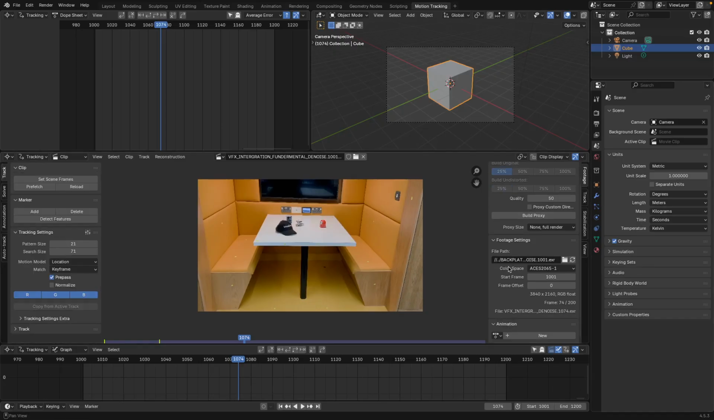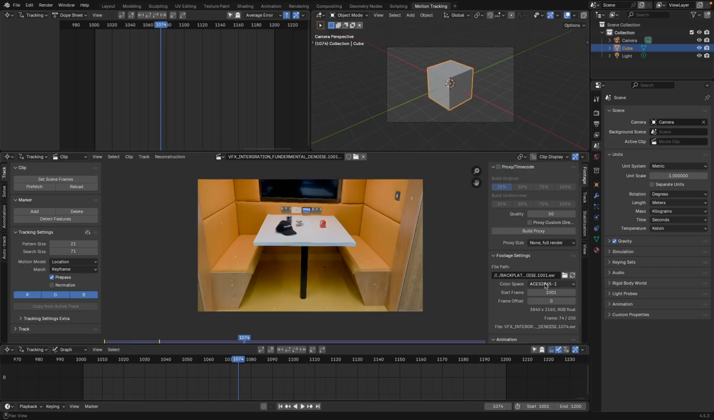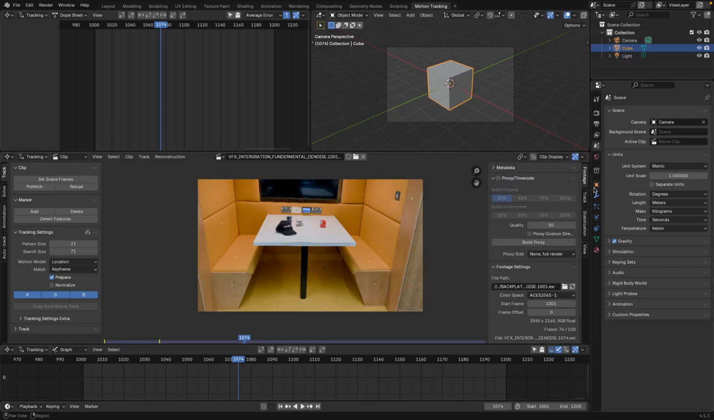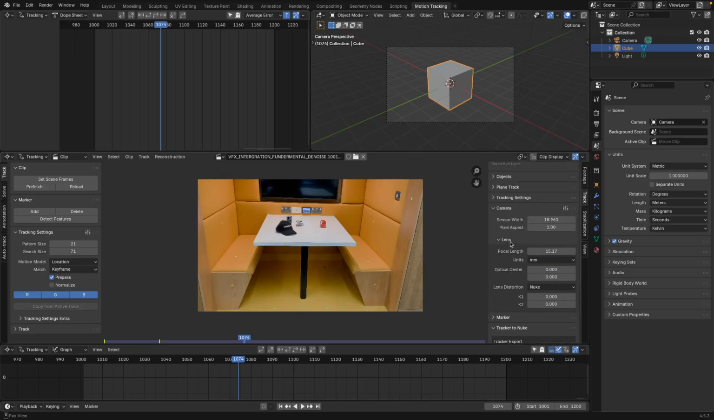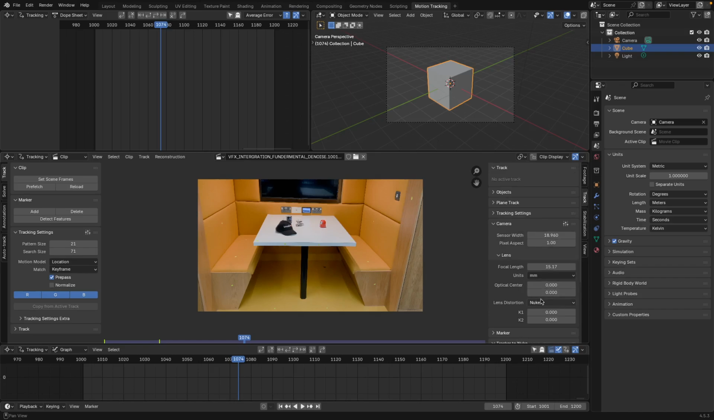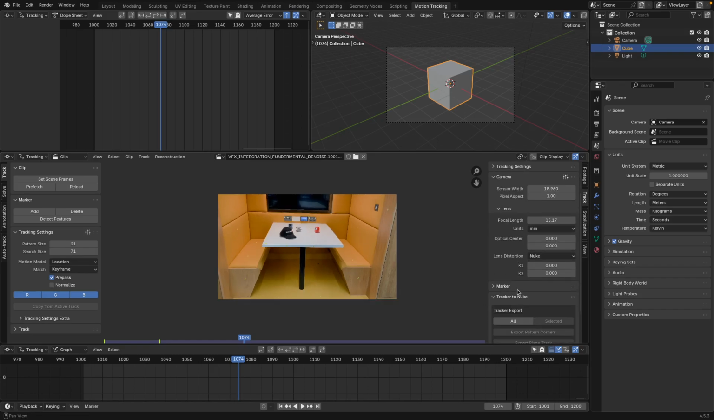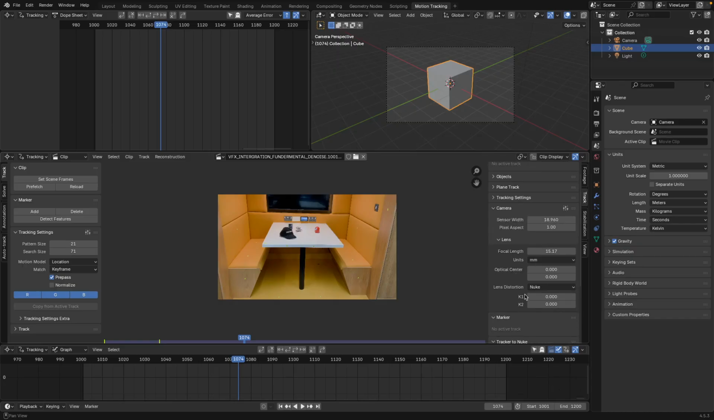So everything's pretty much sorted. The color space is sorted there. We just quickly check everything else. We won't be looking into the Nukes. Obviously, this is set up for doing this lens distortion.